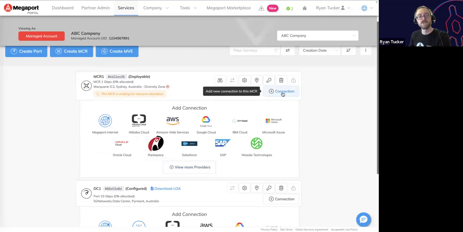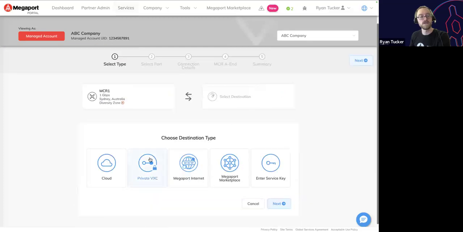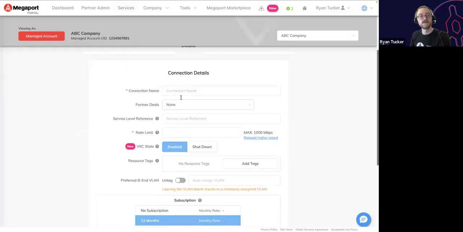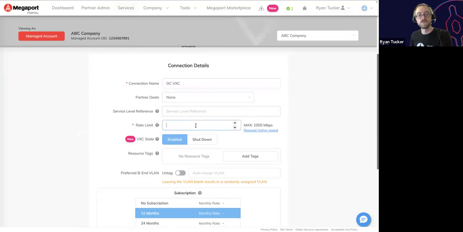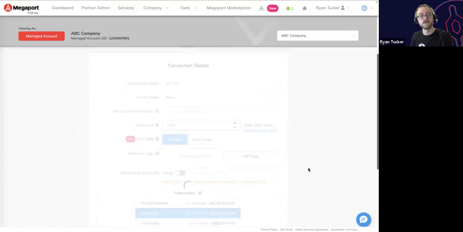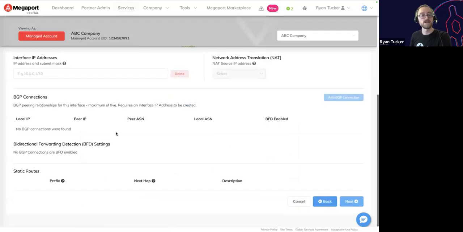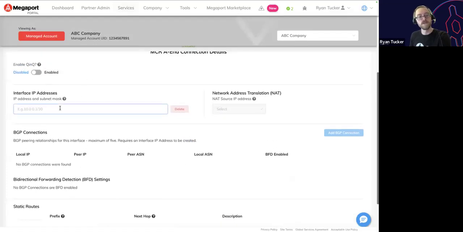So what we'll do first is we'll go add a connection, and we want to do a private VXC. We want to connect to the data center that we deployed into, and we'll give this a name. We'll choose the speed for this VXC, so we can do 1 gig per second, and we'll leave everything else as automatic. Here we can provide the IP address for this interface. On the MCR, because it's a router, each of these VXCs will map to an interface of that router. So each of these VXCs will have an IP address on it, and that's where the layer 3 terminates on the MCR.